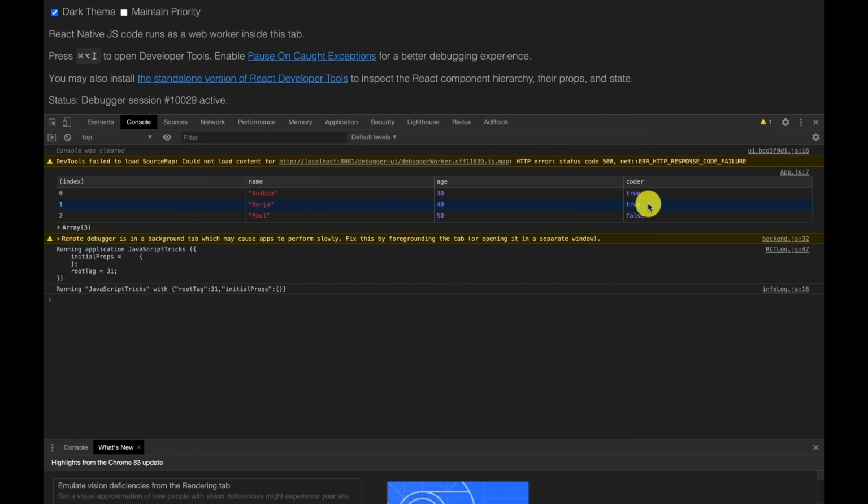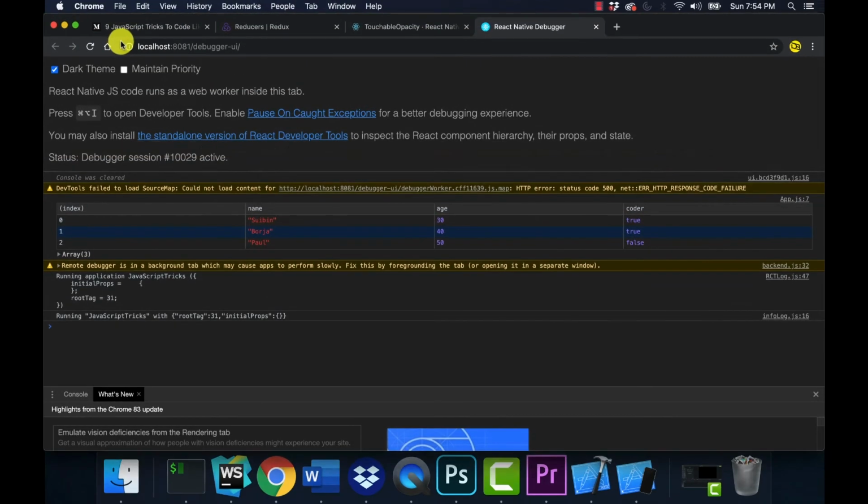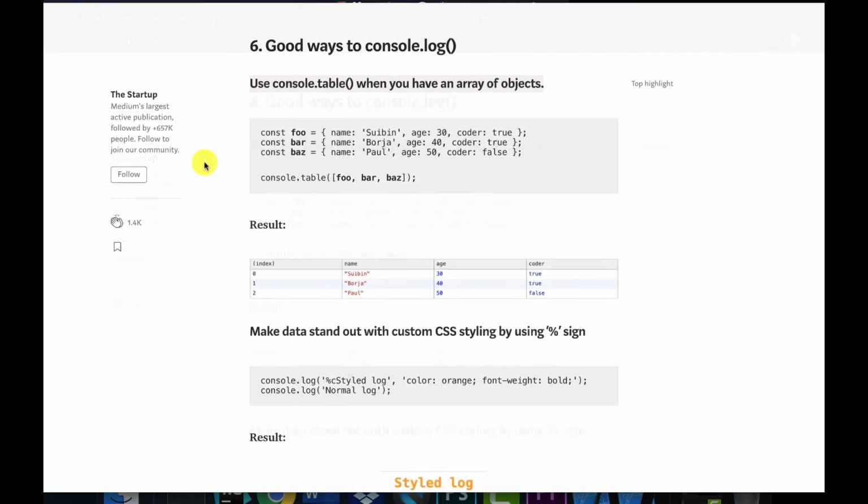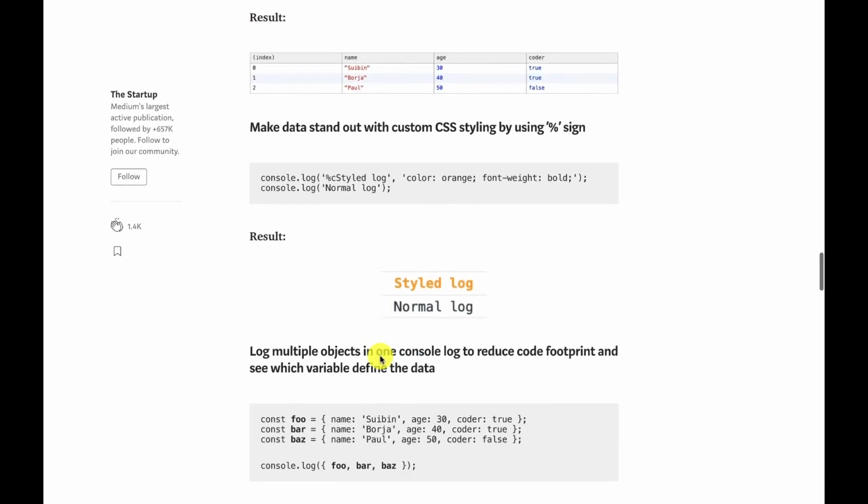So I strongly advise you guys to actually start using console table, especially you guys who are working as professional developers right now, because this will help make things a lot easier. So yeah, check that out. I'm going to get back to this article. So let me go back and zoom this back in. Now, next.